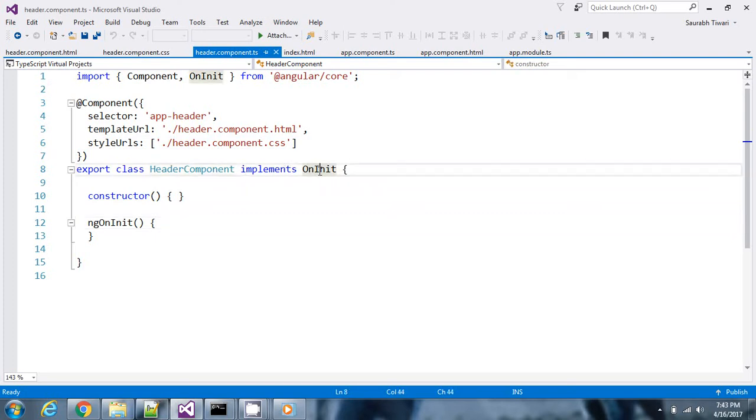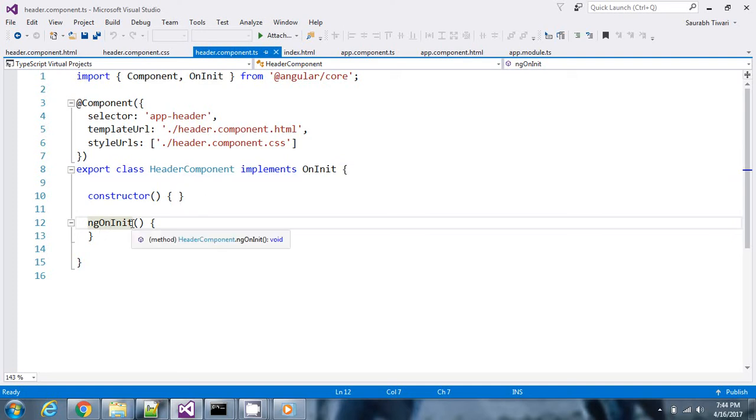This is not a mandatory thing for a component to do. Your component need not always implement this OnInit interface, but this ng generate component command gives us this implementation by default. So if you want, you can remove this for now, or if you don't want to, let it be like that. Basically, ngOnInit is a lifecycle hook. This function will be called whenever this class will be used by Angular anywhere.